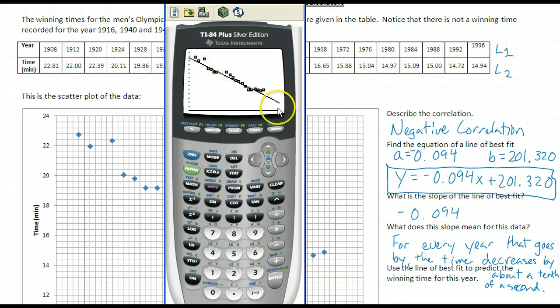And I can see my line of best fit. And this time when I hit trace, the first time I hit trace, I'm on my plot. And I can tell that I'm on my plot because it says plot 1. I'm on my scatter plot. When I hit the down arrow, I'm on my line of best fit. So if I hit trace, the down arrow, and then type in 2013, the winning time for 2013 is approximately 12.098.